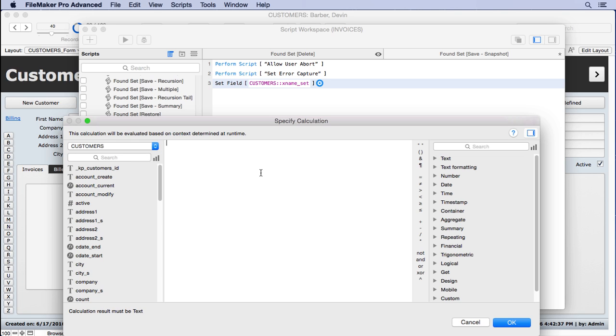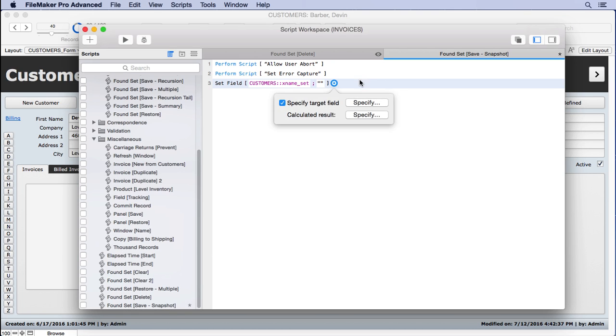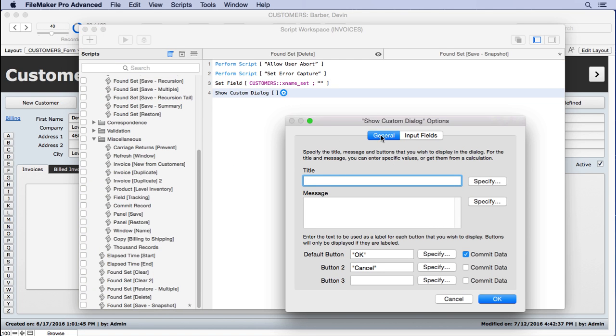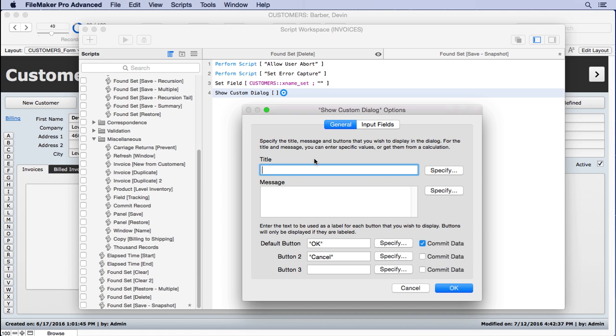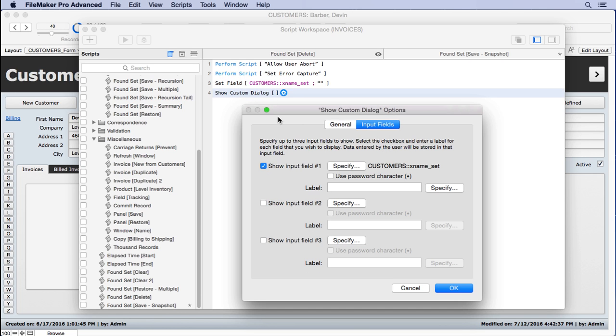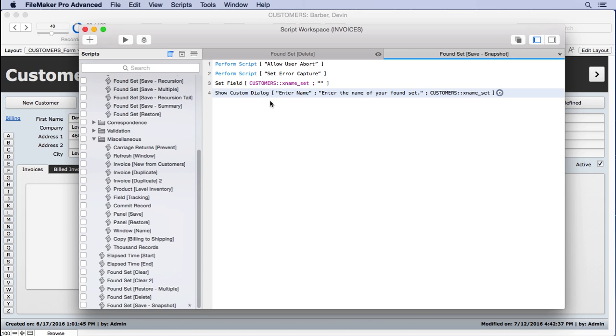So we'll put in here, quote, quote. Then we'll do a show custom dialog. And inside here we'll say enter name, enter the name of your found set. Pretty simple stuff. We don't have to really spend a lot of time on this because we've done it a lot already. We'll say OK and cancel, keep those. We'll do an input field of X name set, and then do a label of name. Our standard if with the get last message choice.